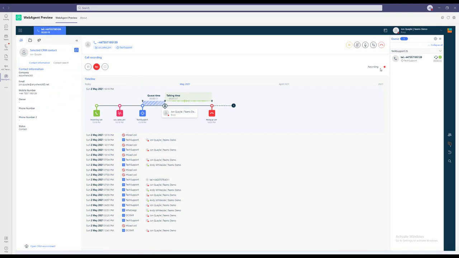Recording is set to be enabled by default for this particular queue. So we can see we can actually pause that recording, we can resume it, or we can stop it. This is also controllable by an API if you need to integrate third-party payment gateways. We have some simple call controls here as well.